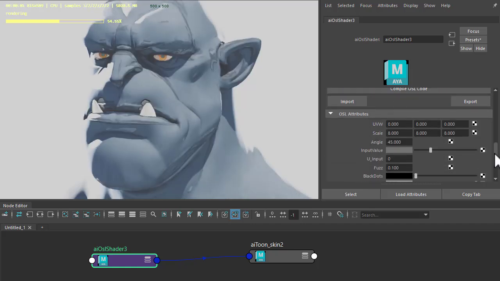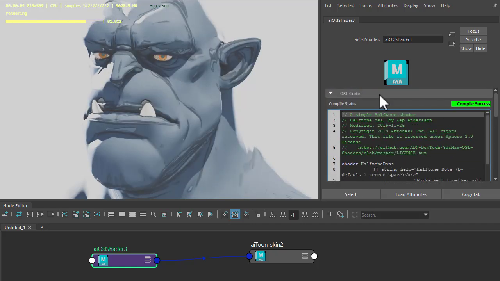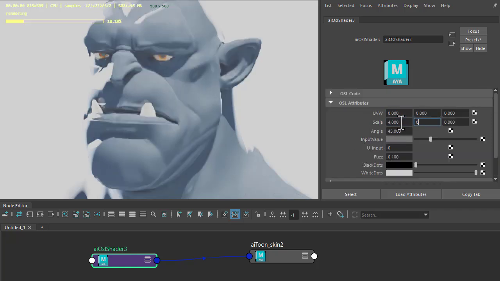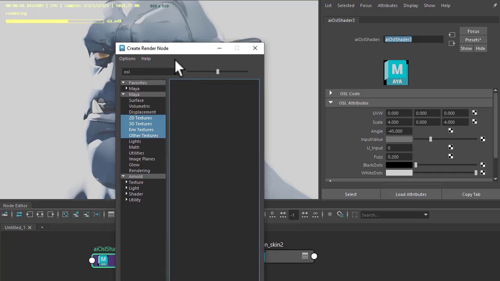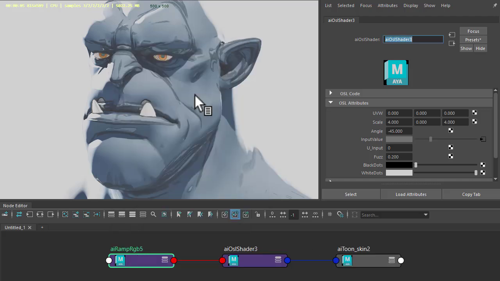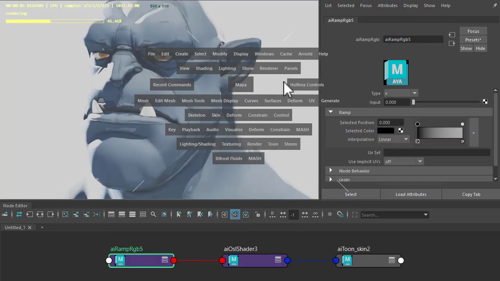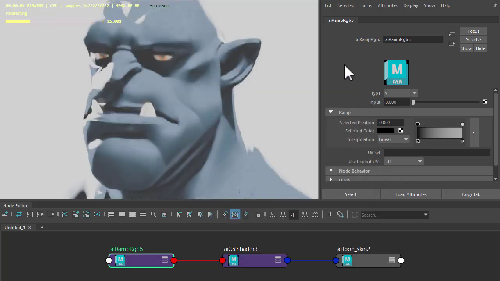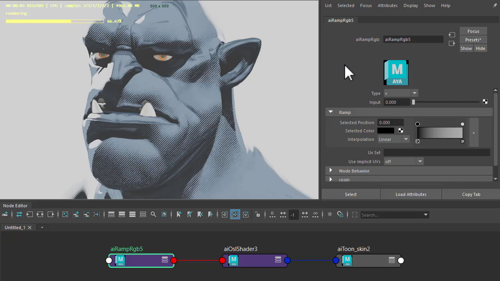So now I've got the attributes here. Change the scale to 404, minus 45, and the fuzz to 0.2. And then we need to add a ramp here for the tone mapping. So ramp RGB. Might need to update the render for that to take effect. So update the full scene. So now we can start to see the halftone.